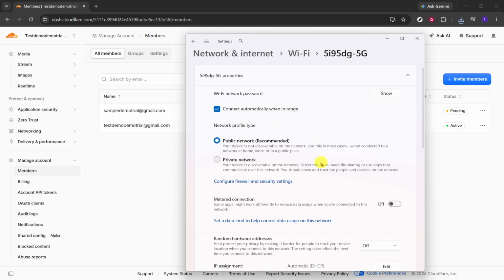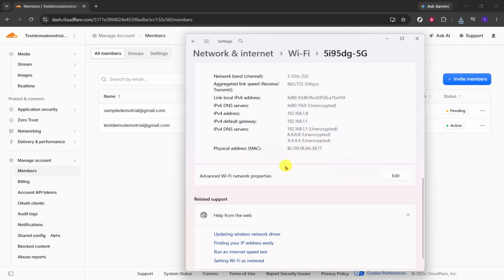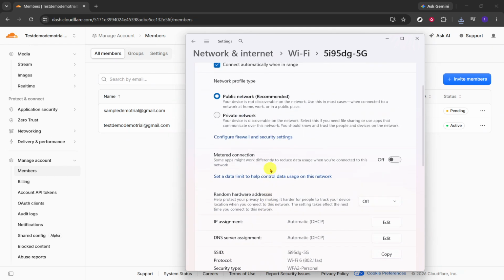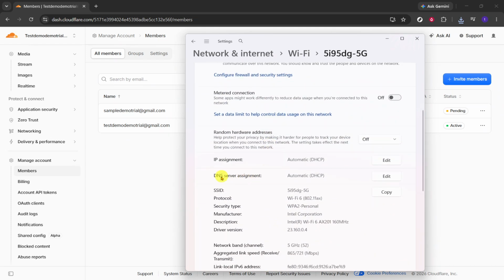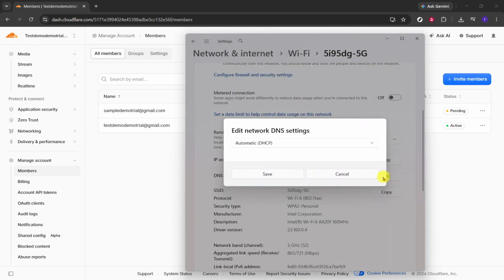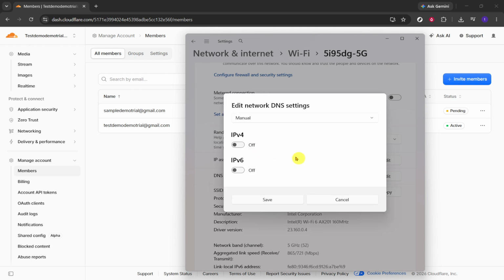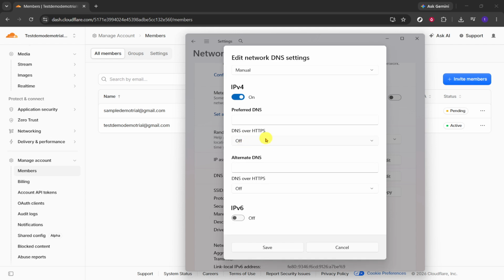Now scroll down until you find the setting called DNS Server Assignment. This is the option that controls whether Windows gets DNS information automatically from the router or whether you enter it yourself manually. When you locate DNS Server Assignment, click Edit. This opens the panel where you can change the current DNS configuration. In the Edit window, find the setting that is currently on automatic and change it to manual. Switching to manual tells Windows that you want to enter your own DNS server details instead of using the default ones provided by the network.